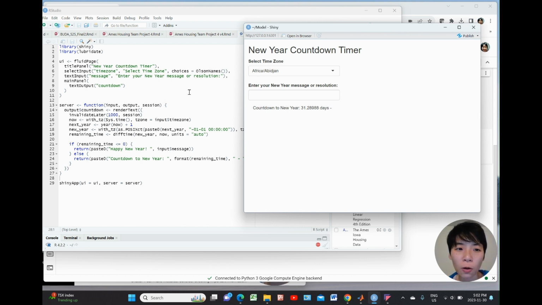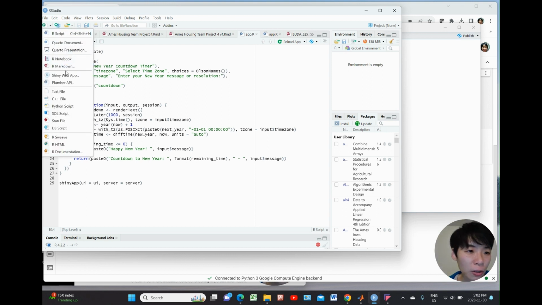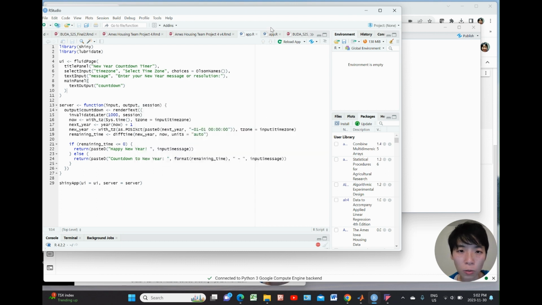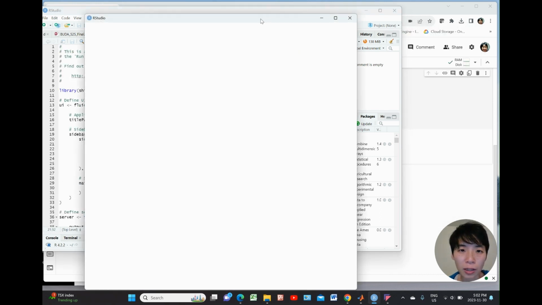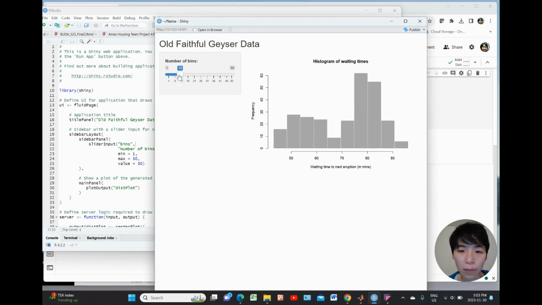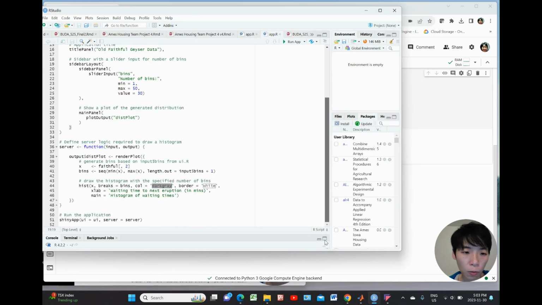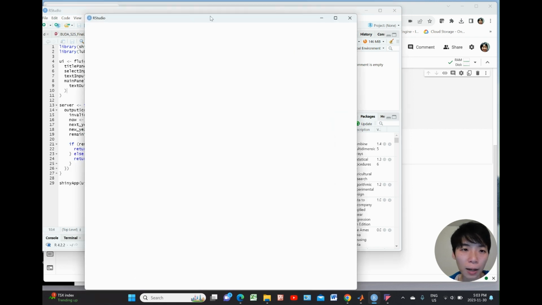So let's see how to build this app in R. First of all, you simply go to New and go down to Shiny Web App and punch in a name. And it should bring you to a developed template that shows you the Old Faithful geyser data, and this is a histogram. But you can adjust this code to customize to your own needs. And this is what I have done here for the timer app.